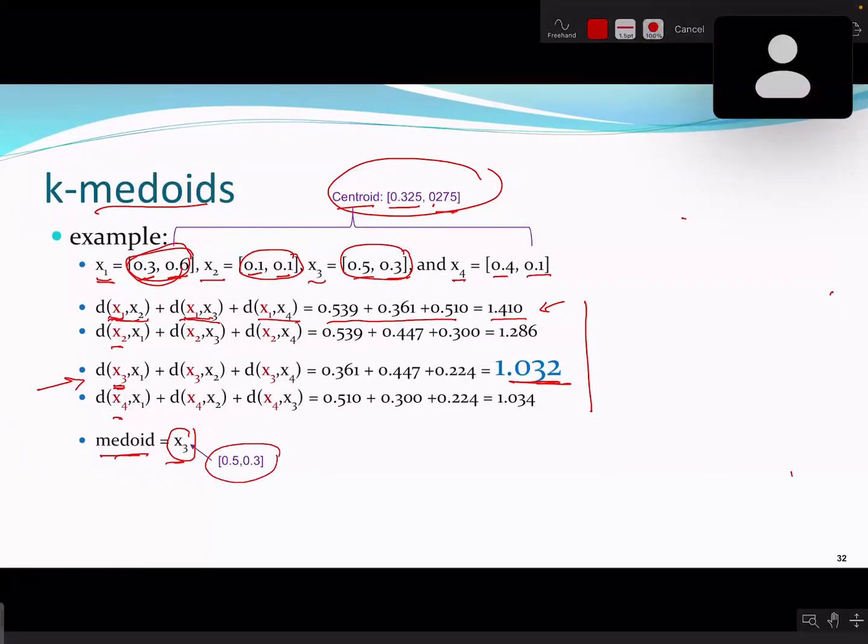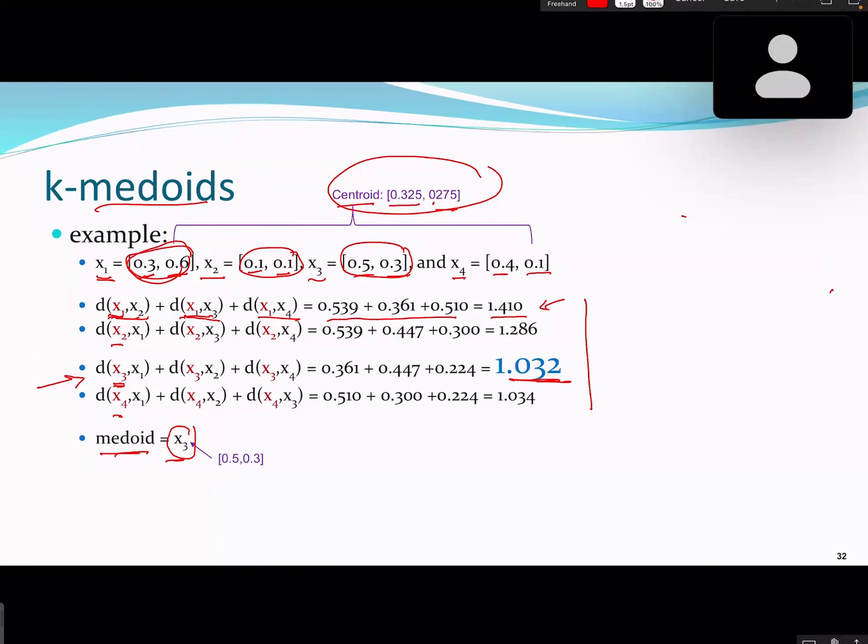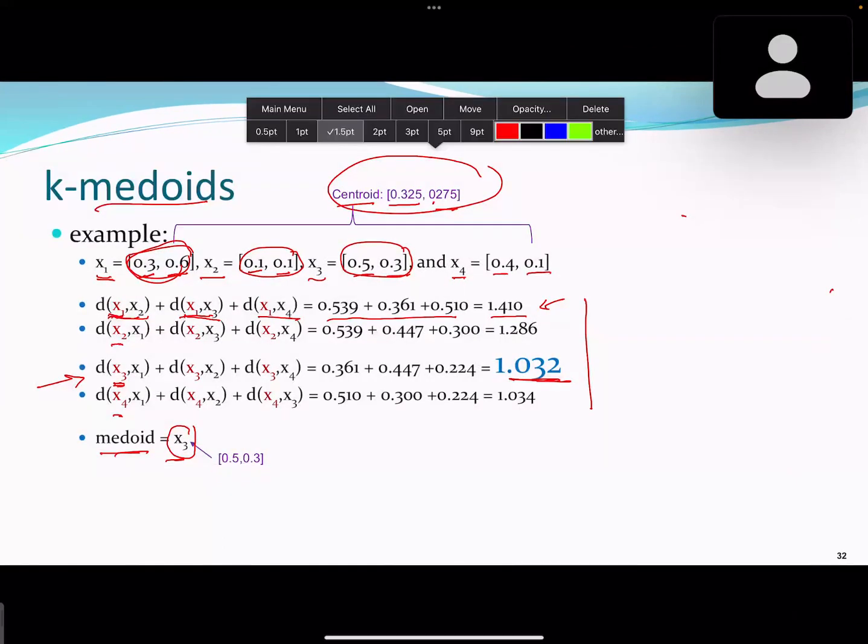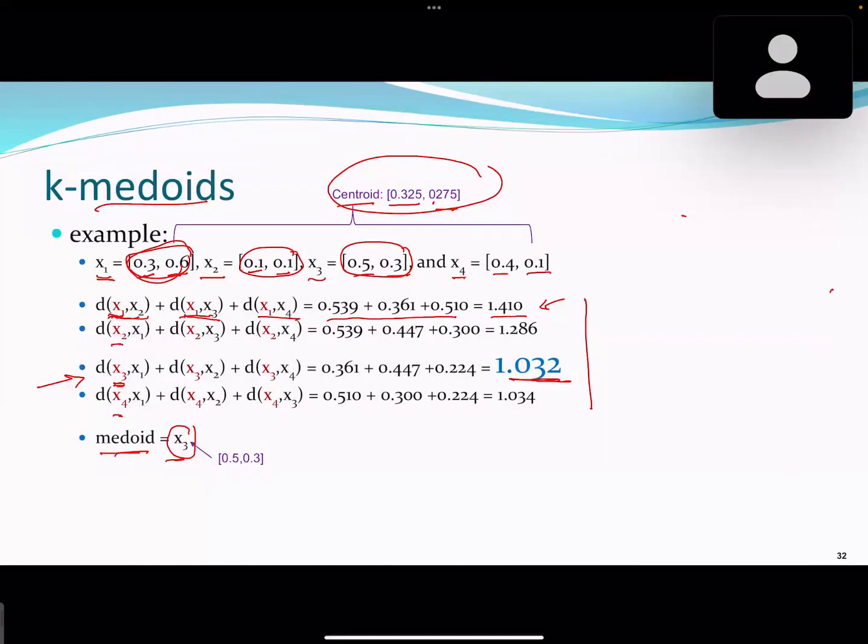So in this example here, the medoid of this cluster is given by 0.5, 0.3, which is the values of x3 here, all right? While the centroid of the cluster is given by these numbers, okay? So that's the medoid definition.